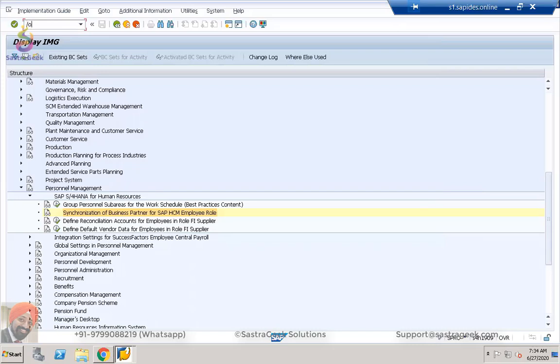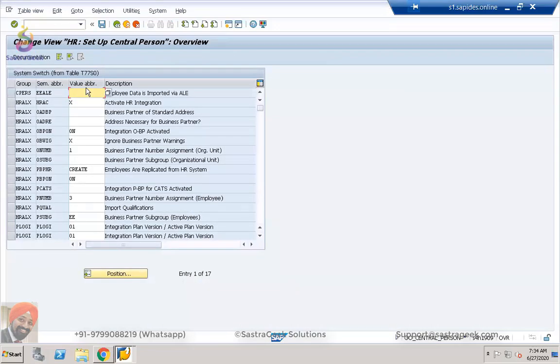So let me show you that transaction, OO central person. Some things need to be activated. This one, which we have put on. Integration is on. Active integration HRACX on, and then HRALX PBP also needs to be on. What settings need to be maintained here has been mentioned in the document which I have shown you.